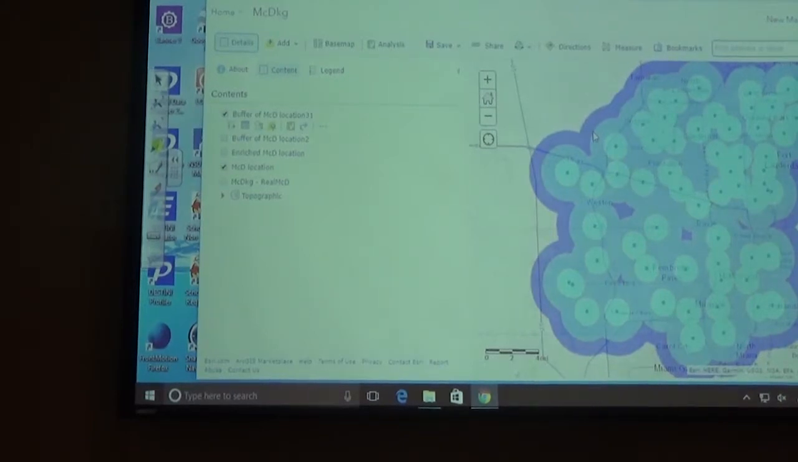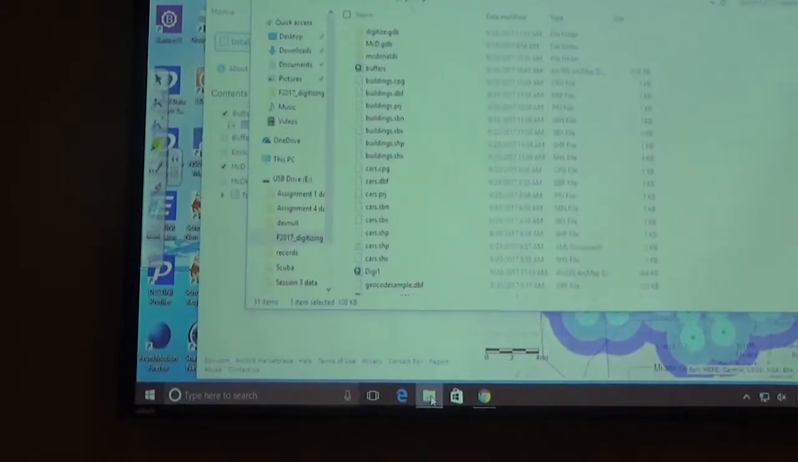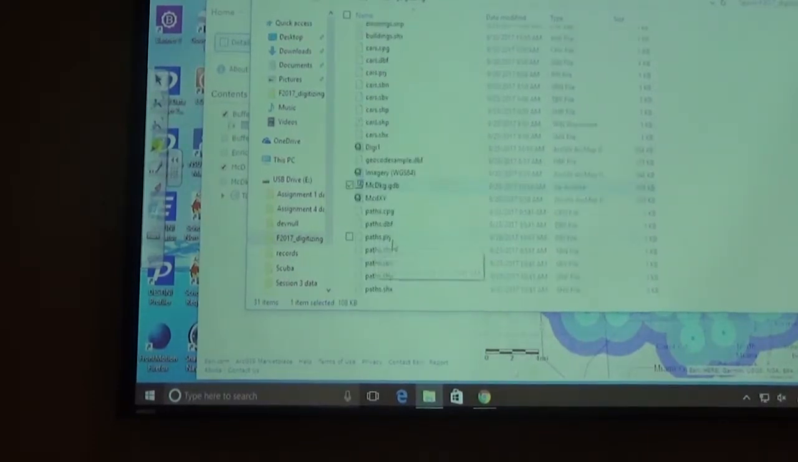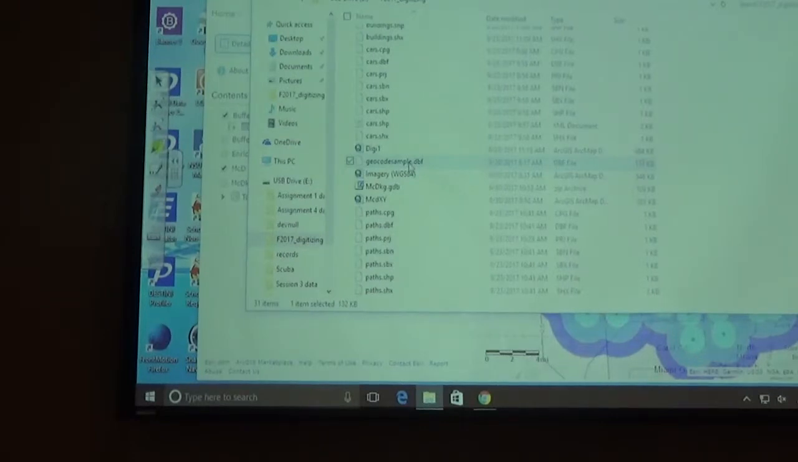How do we geocode in ArcGIS Online? A little bit of preparation time for that. So, if I go back to my File Explorer, and back down there is my file called geocodesample.dbf. Oh, it's not a folder. Yes, we can zip it, but it won't process on the cloud because it's really happy with Excel spreadsheets and CSV files, comma separated value files.